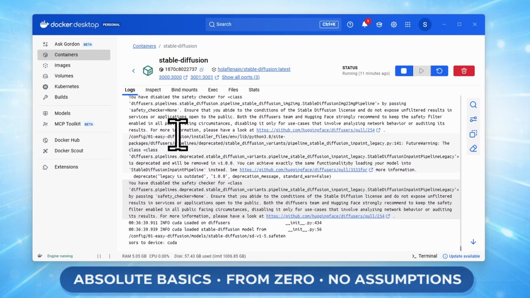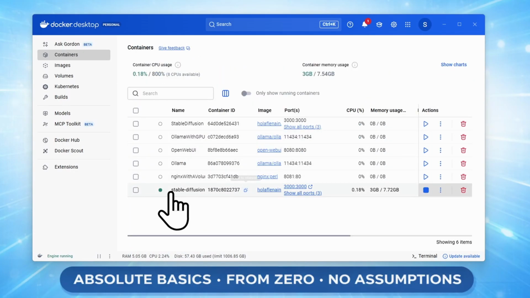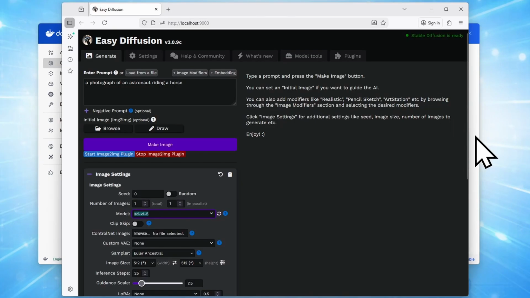So now that the container has been created, you can go back to view the container, click Show All Ports, and then open port 9000. Or you can just go to your web browser and go to localhost:9000. Once you do that, the following screen will display. Here you'll be able to generate any images you'd like.